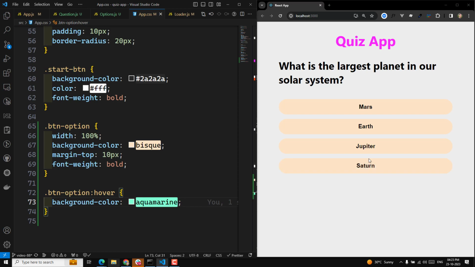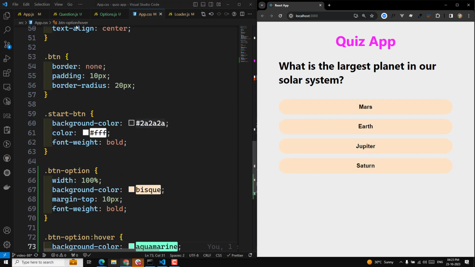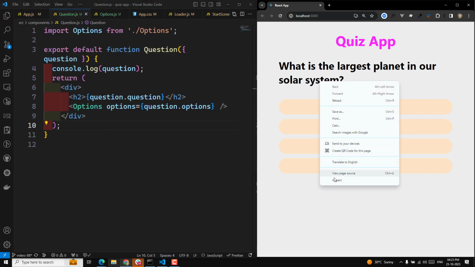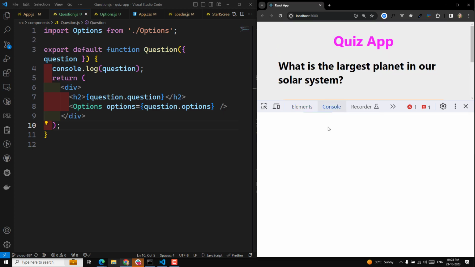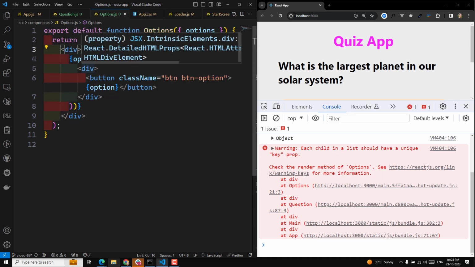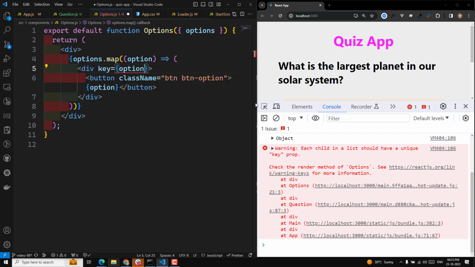So now the options and the question are both showing, and everything is working fine accordingly. Let's see the console if there are any errors. We are having a warning: you should have a unique key. Where is this? This is the loop we have, right? So we can have a key. The option itself is the key, because it is a single unique value, right?